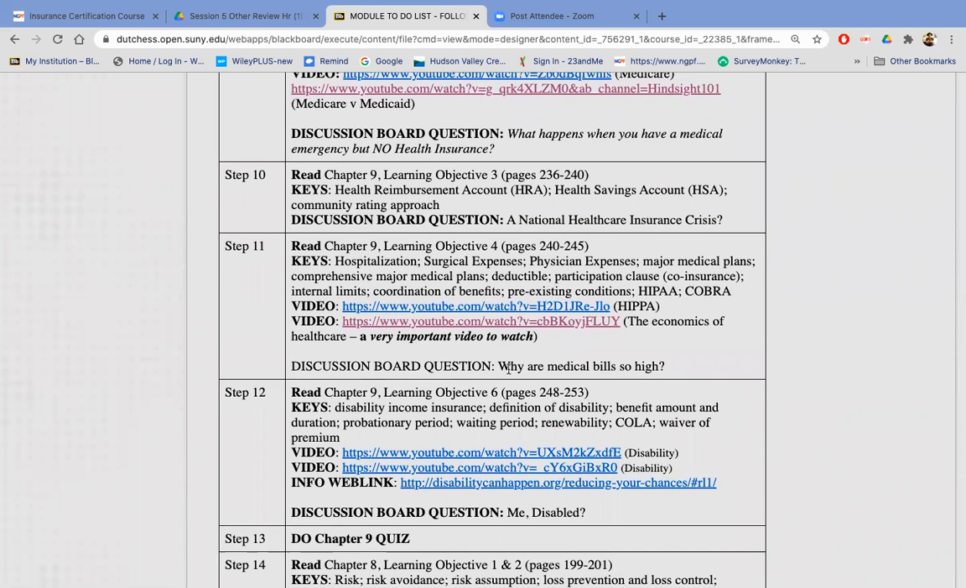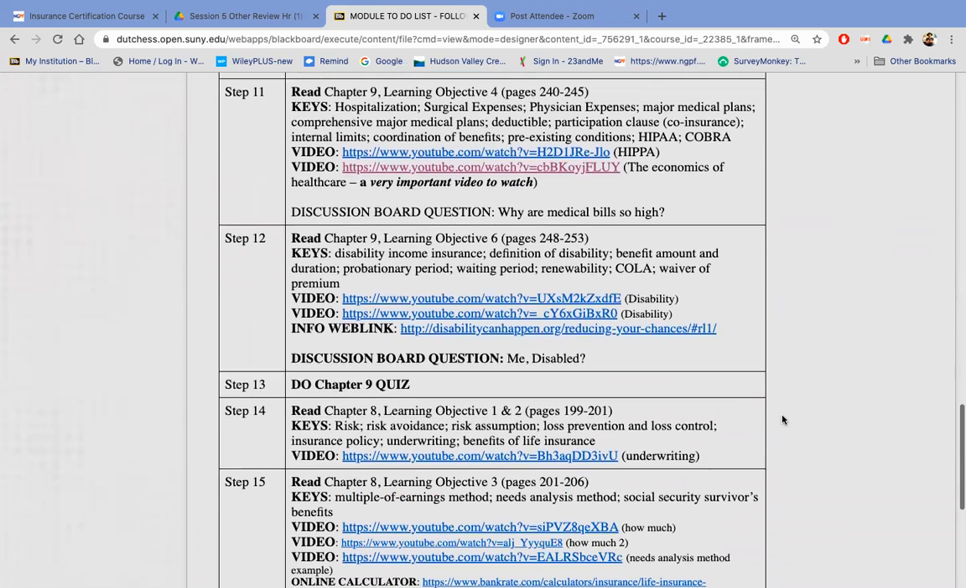I'm going to also be asking you a little bit to explain why our medical bills are so high. We do have the highest healthcare costs in the world. And hopefully after you get through with this, you'll understand a lot more about why that's the case.